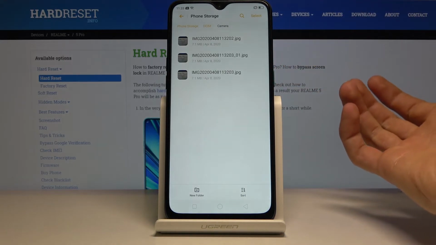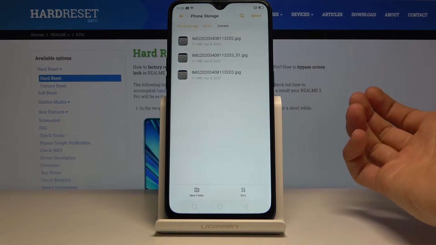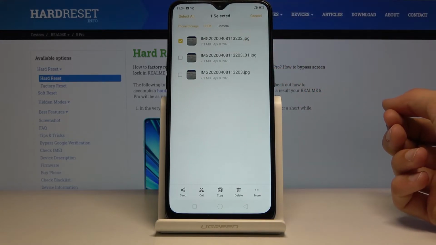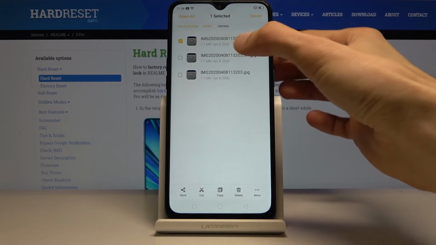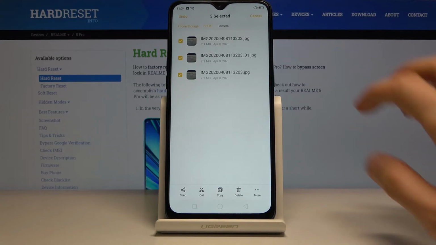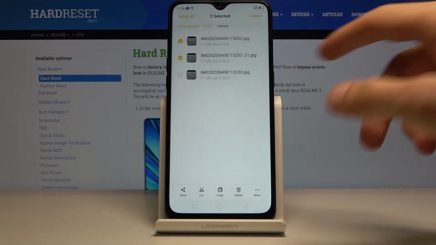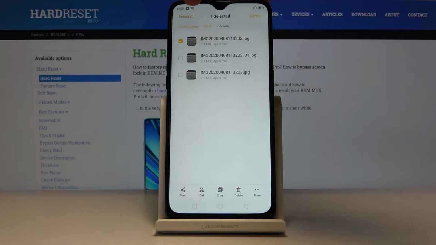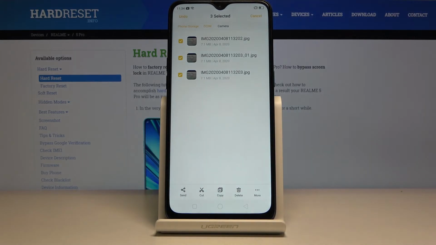So number one, you want to select the files that you wish to move, and you do that by simply holding the file till it gets checked like this, and then you can simply tap on the other ones to add them on. Now you can also select all of them at the same time. If not all of them are selected, you have the select all button right here. You just tap on it and all of them get selected at once.